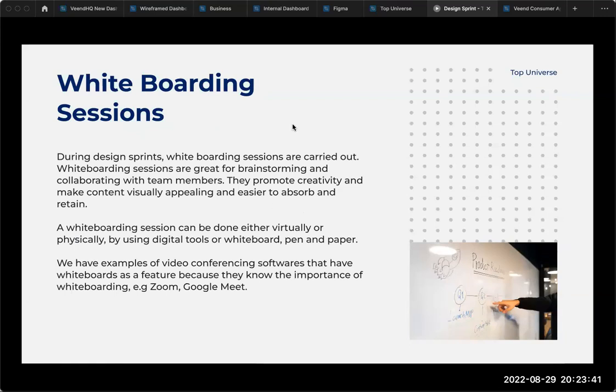you have a feature that is called whiteboard. Zoom has it, Google Meet has it as well, because they understood the importance of having a whiteboard. We can be on a virtual call, we can be working remotely. So it's not compulsory that a sprint is done physically, it can be done virtually. Just that everyone has to be on that call and get things done.